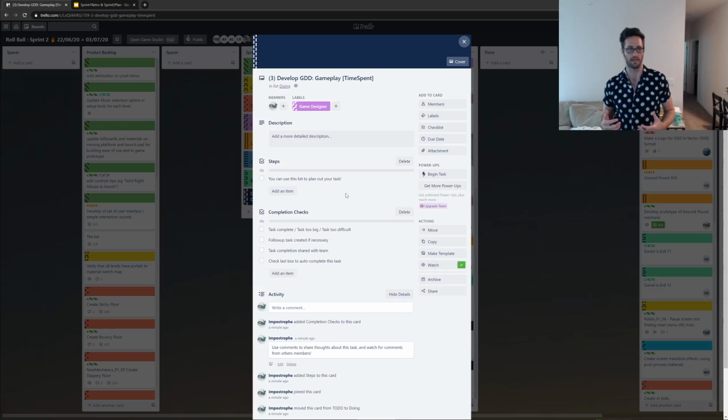It keeps us on the same page, especially people who aren't using the Trello as much and don't see these notifications. We have that activity channel for Trello, but it shows everything, so these key things will get lost. And then the last one: check the last box to auto-complete the task.